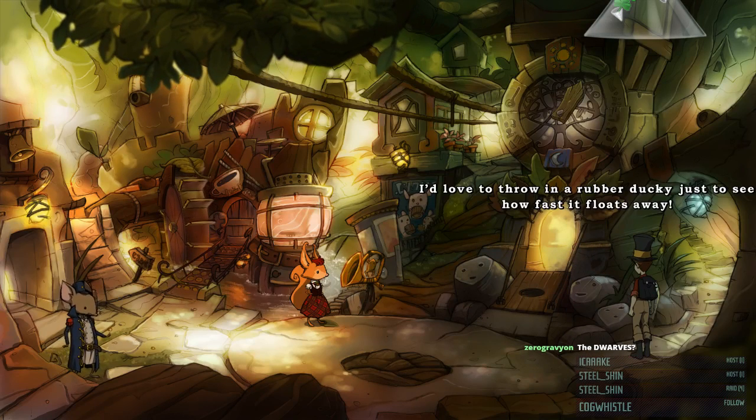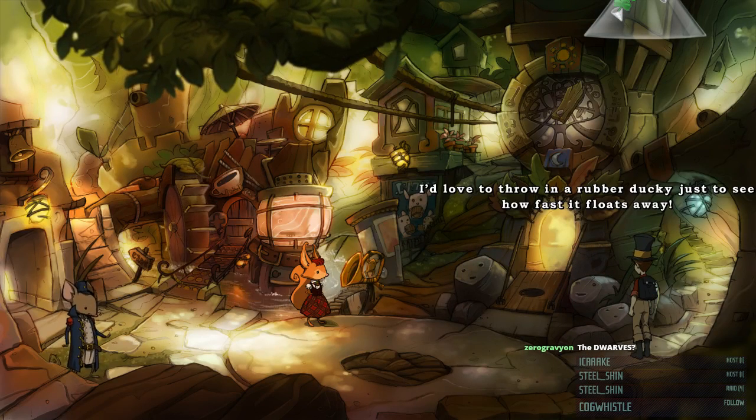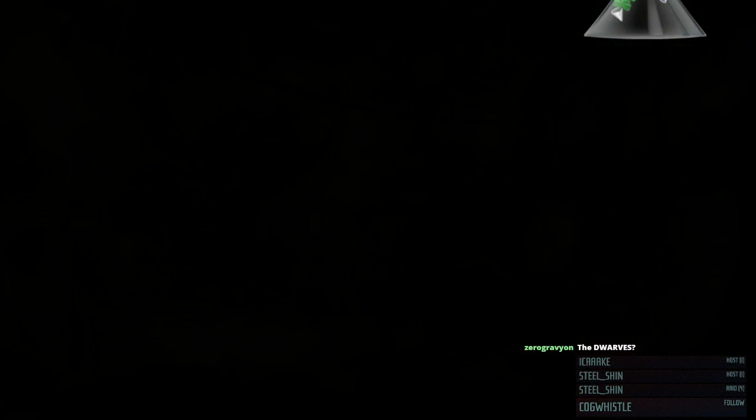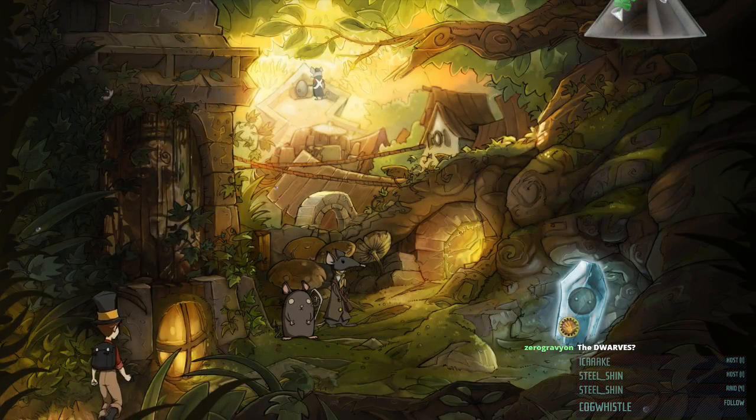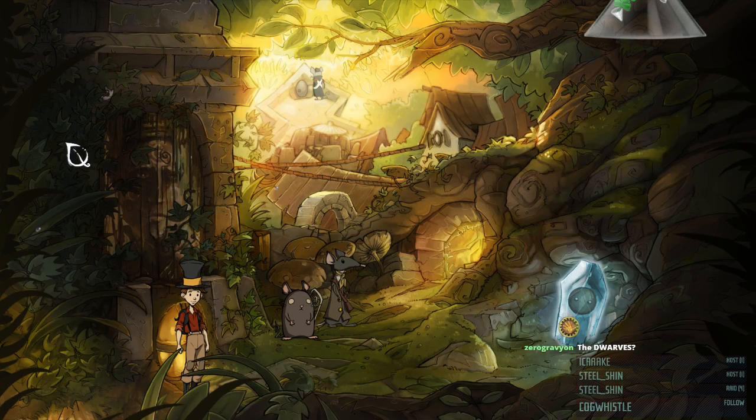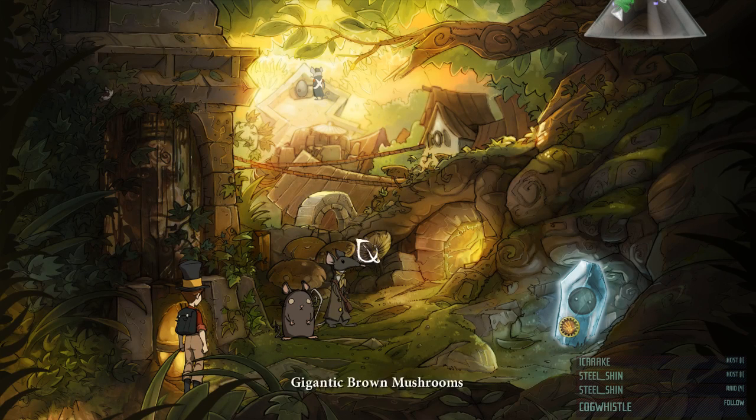I'd love to throw in a rubber ducky just to see how fast it floats away. Alright. That's enough out of you, kid. Ooh, another dewdrop. There's a lot of these. Also, perspective is getting a little exotic up there at the top of the screen here.